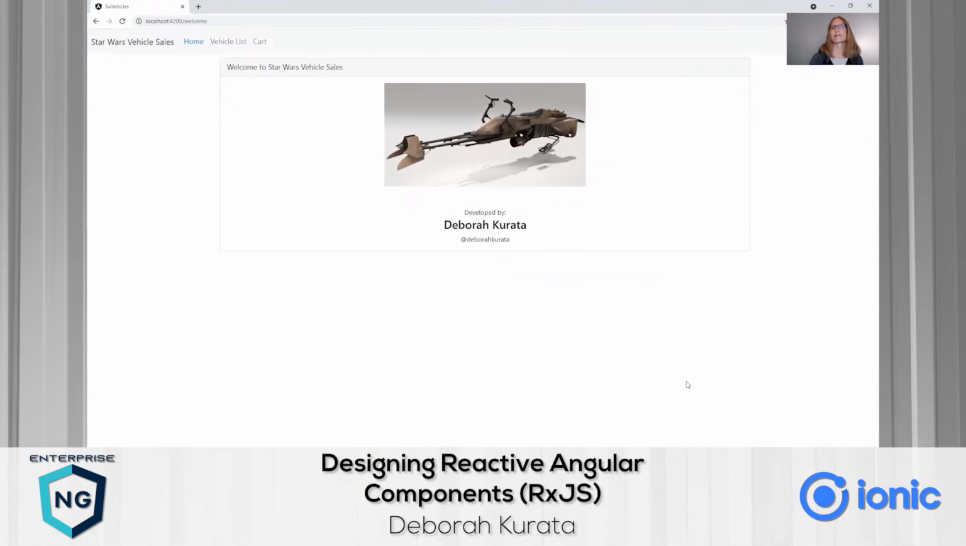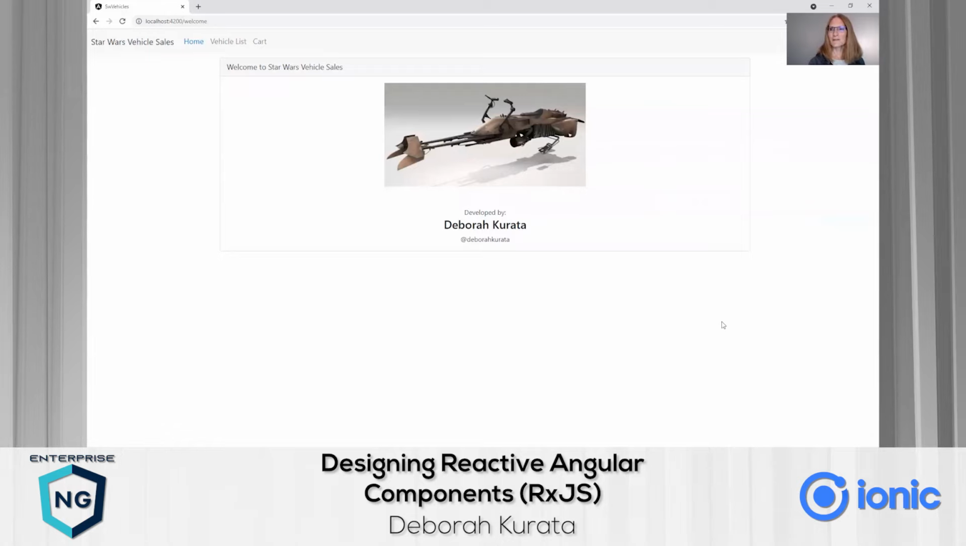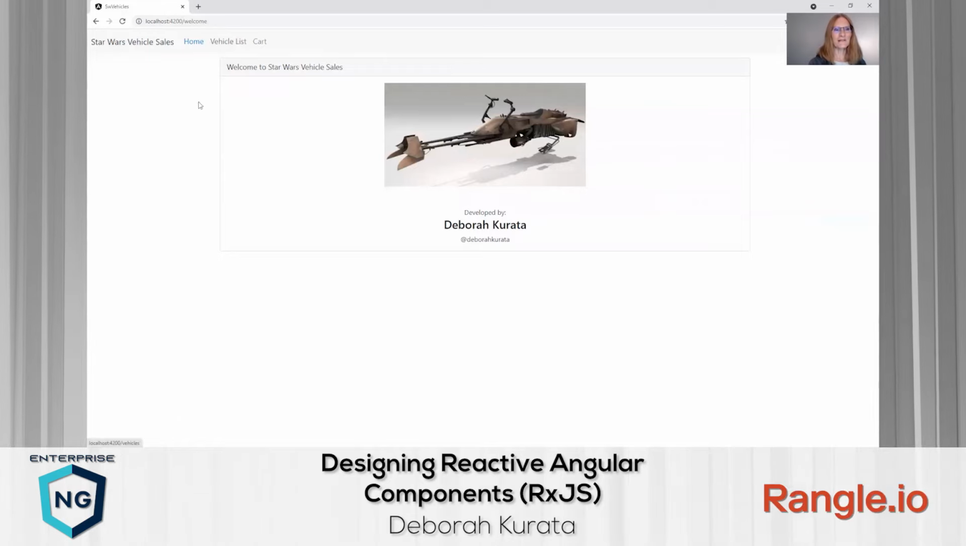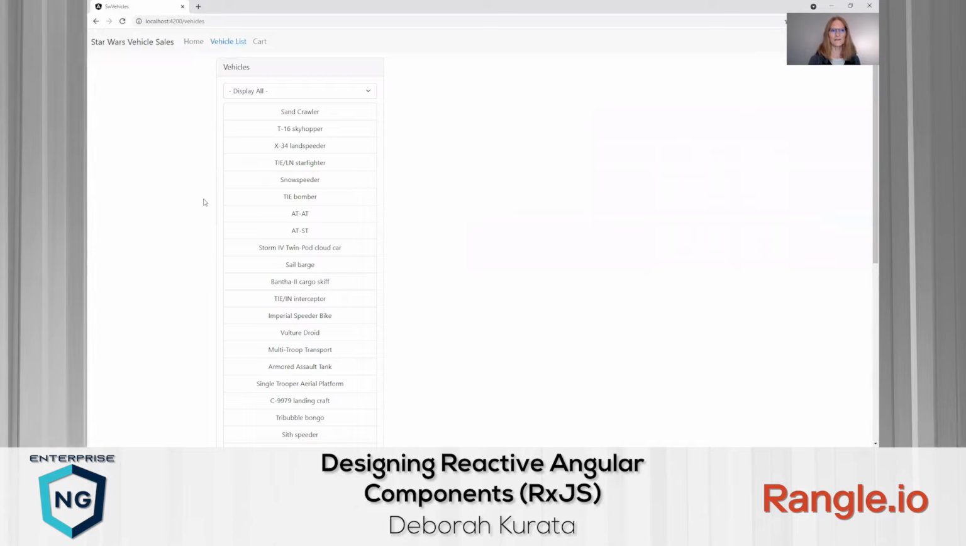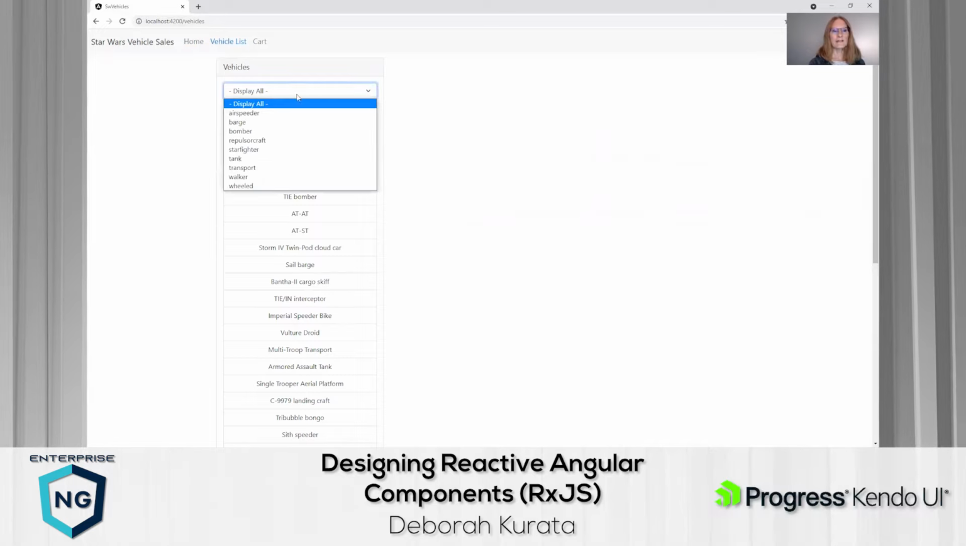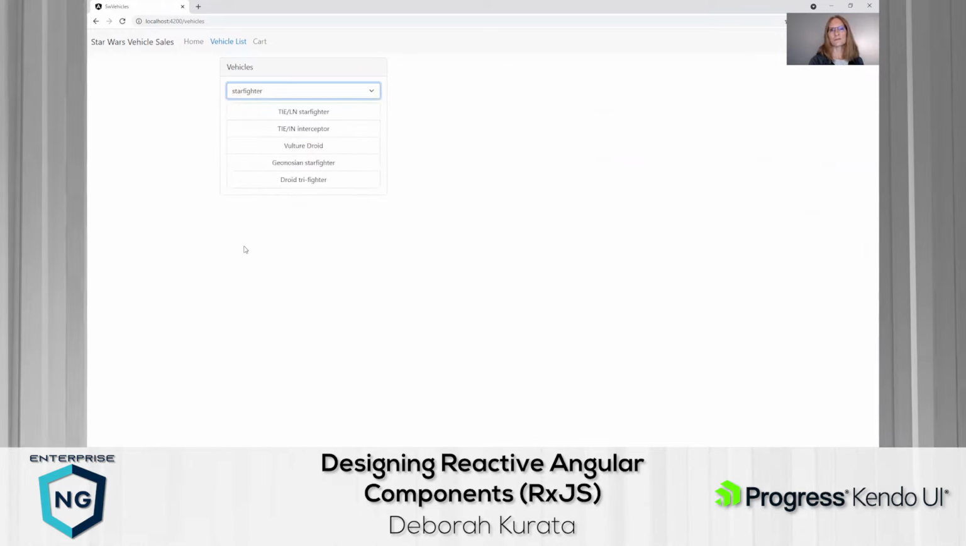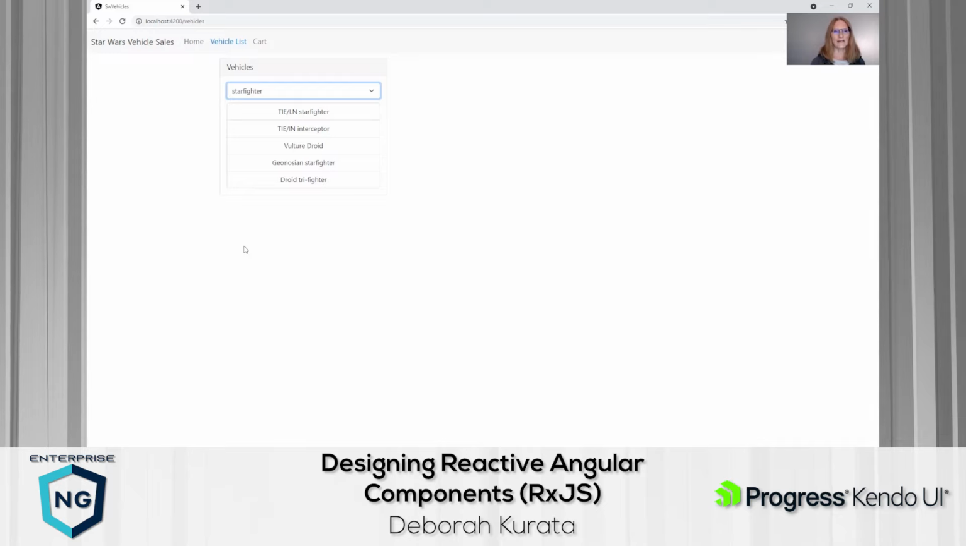Okay, so here are my Star Wars vehicle sales. You want to buy a speeder? Okay, so if I click on vehicle list, I get my list of vehicles. And here I have a list of classifications. When I click on a classification, it reacts by filtering the list. That's what we mean by reactive.